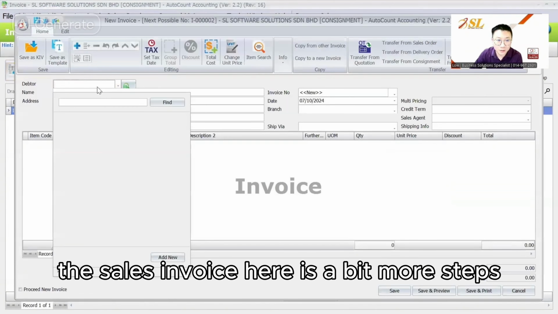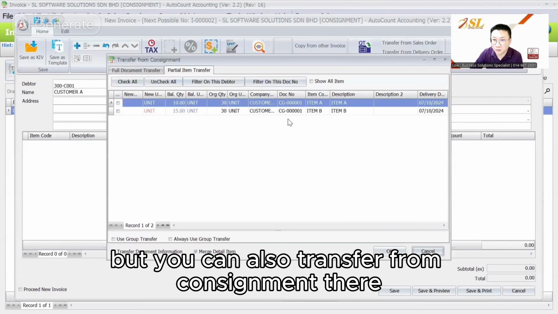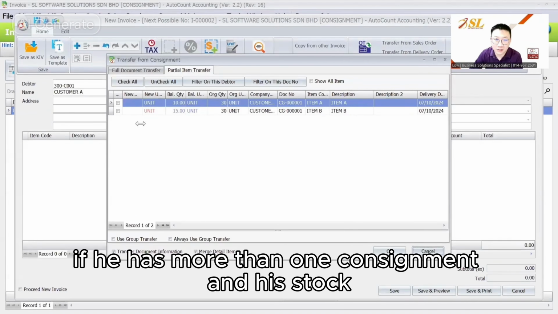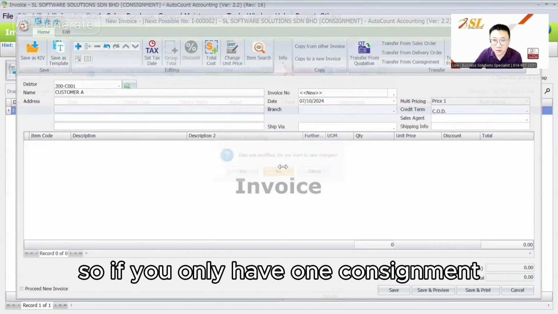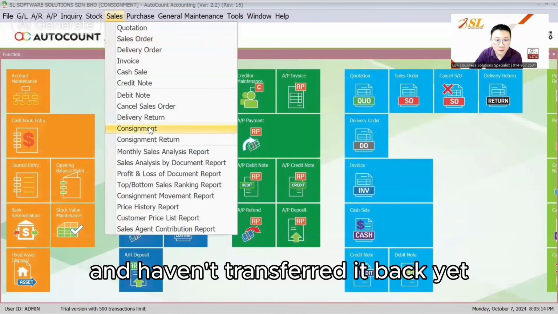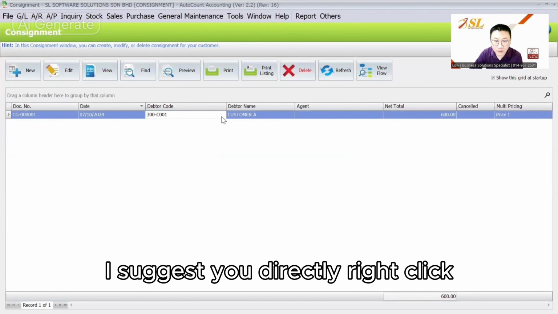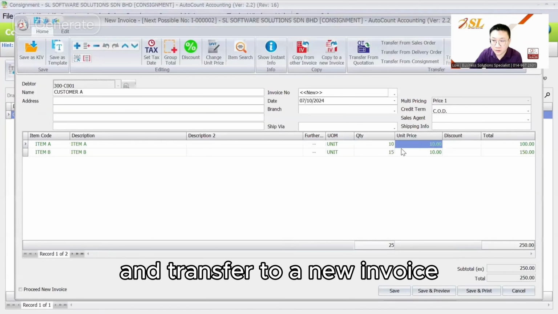The sales invoice here is a bit more steps, but you can also transfer from consignment there. If he has more than one consignment in his stock, you can transfer it over from here as well. So if you only have one consignment and haven't transferred it back yet, I suggest you directly right click and transfer to a new invoice.